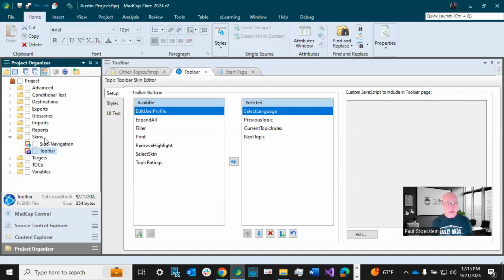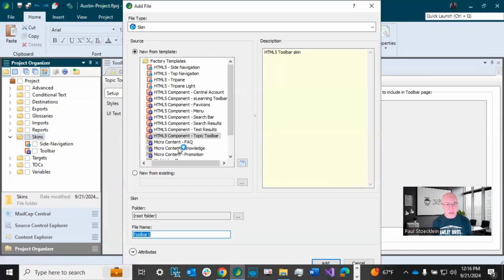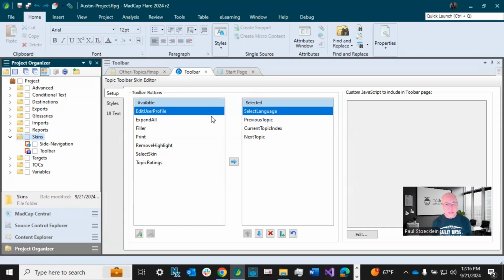First, you add a skin component. So I'm here in the project organizer, and I've added this one called toolbar. It's real easy. You just do add skin, and then it's this one right here, topic toolbar. You add that in there, and it's this. Now, I added select language over to the right side. It started out over here on the left. I added it to the right, and there are a few other buttons in here too. So I have that toolbar.